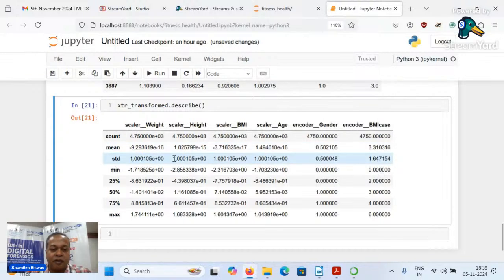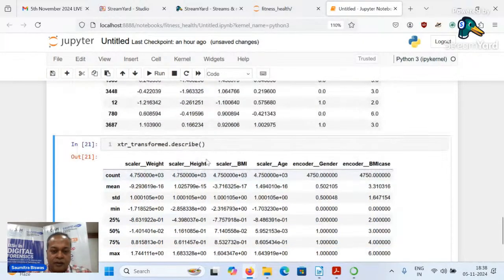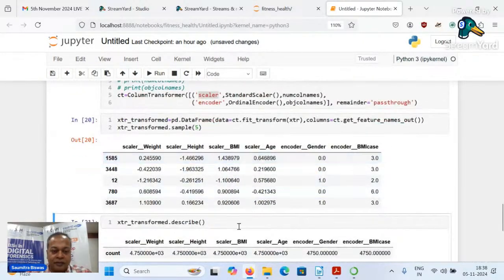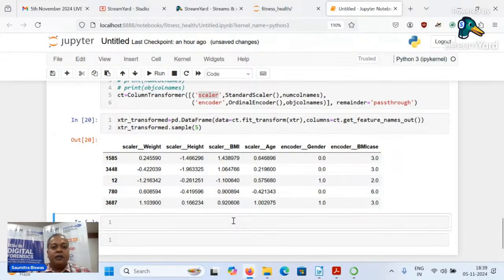The standard deviation of every column has become 1. And now we can measure their influence, because they are all now under the same scale. So that's all right. So that's the transformation we're going to apply to our training data.